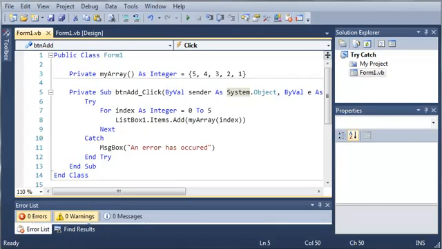In this tutorial we're going to be learning more about try-catch statements. When you use the try-catch statement, you try the code, and if an error happens, this catches that error, and then you can do whatever you want.